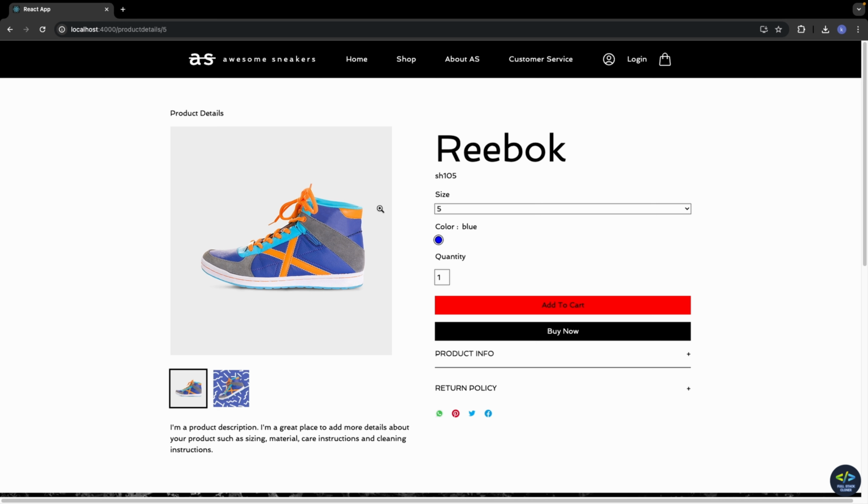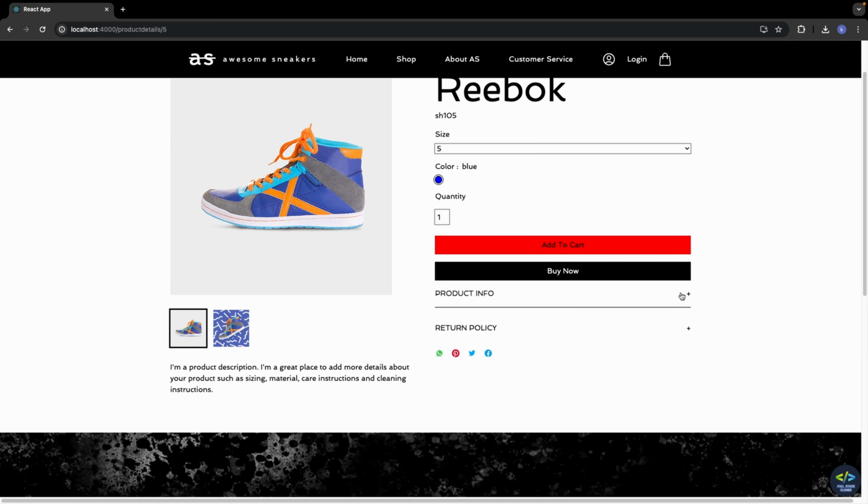And right now I have only blue color, hence I don't have multiple color options here, and I can choose the quantity whatever I want. I can increase the quantity, and I cannot decrease the quantity below 1, because at least a minimum of 1 quantity has to be added to the cart. So if I don't select any size, by default the first size will be auto selected here. And this is my product info page.